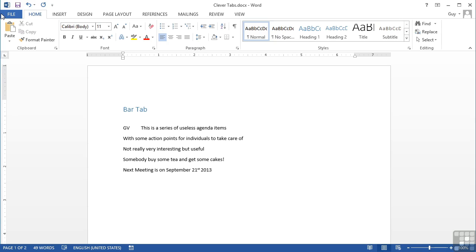Now we add a bar tab in exactly the same way as we add any other tab, by going to the top left hand side here and rotating through all the tab types until you reach the bar tab, which is just a vertical line. We then come across to the ruler and click where we would like the bar tab to appear. But that will only happen in the current paragraph. So if I want to do it for this whole list here, I highlight all of that information, then go up here about the 1 inch mark and click, and I get a bar tab.